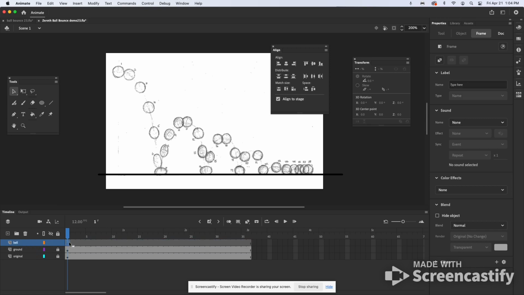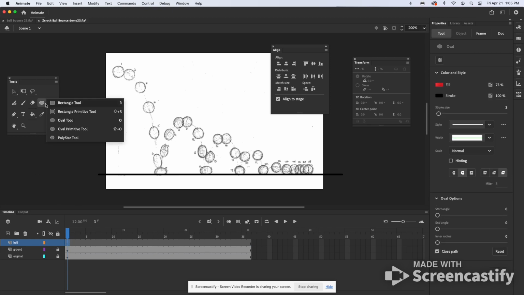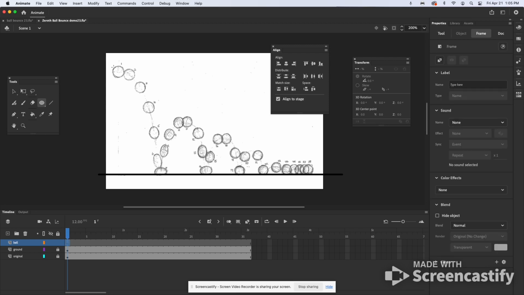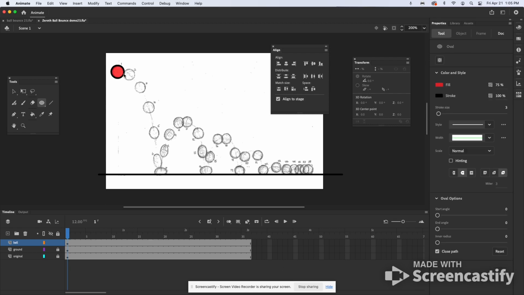I'm going to select frame 1, and using the oval tool, which is behind the rectangle tool, I'm going to give my ball a fill of red and a stroke of black. I'll leave the line weight at 3. Again, in frame 1, I am going to draw, holding the shift key, a perfect circle over the top of that ball. And all of these frame and positions of the ball are numbered in this graphic, so that should help.